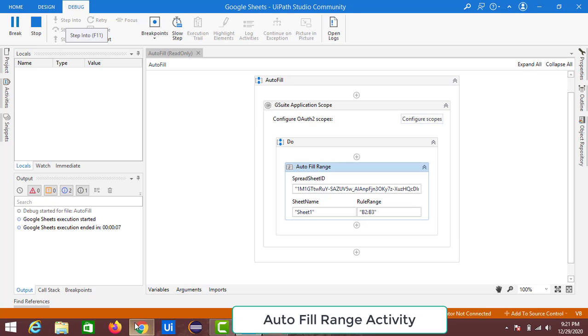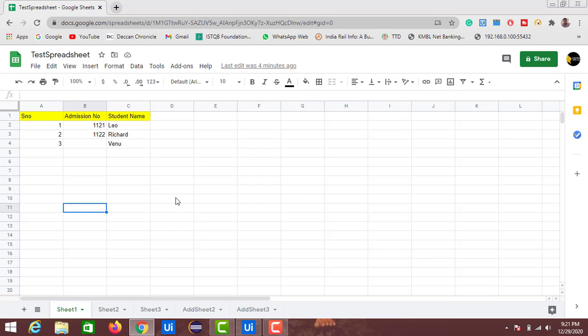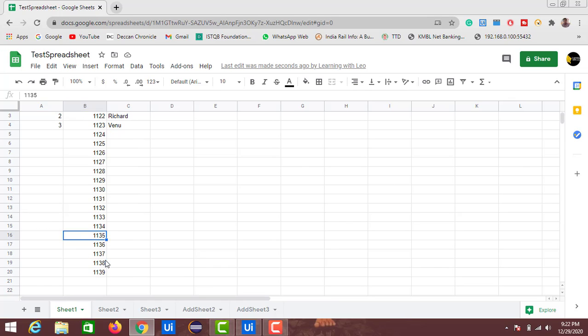Execution is started and it is completed. You can see the pattern is updated till 20th. So 17 rows, from here we counted as 17, right? Yes, it is 17 rows. And here you can see there is no repetition of these admission numbers like 1121, 1122. It is just sequential numbers.